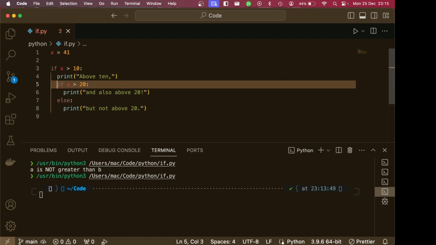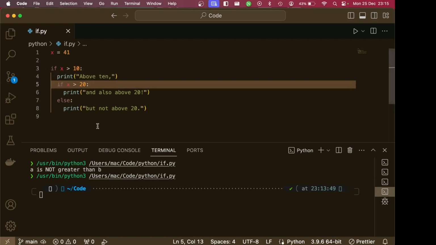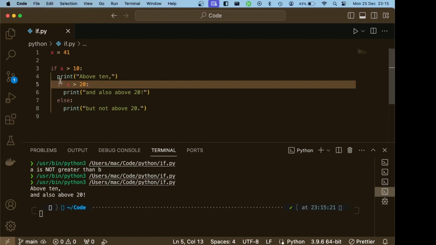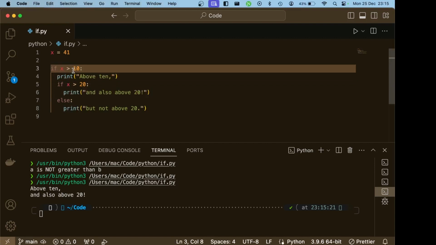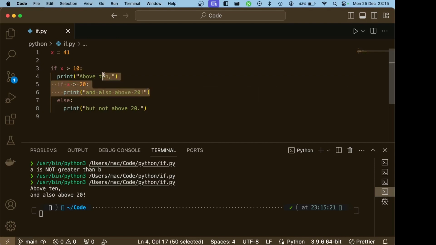Okay, so for me to be able to nest, I always have to rely on indentation. Python understands that you are nesting once you indent properly in the parent if. So this is the parent if on line 3 here. Then this is the nested if. If I run this code, I should see "above 10" and also "above 20" because both conditions are met here. I'm testing to see if x is greater than 10 and if x is greater than 20, and yes, x is greater than 10 and 20. That's why I'm having these two results here.